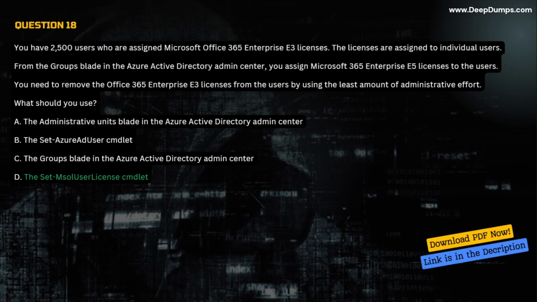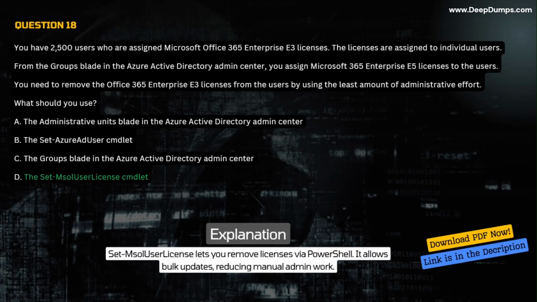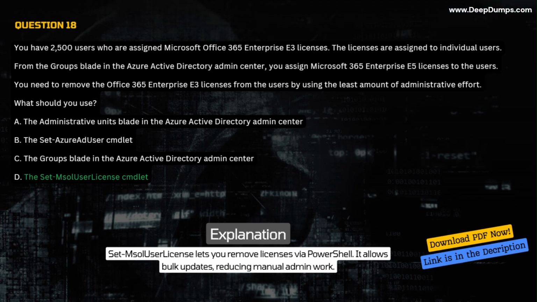Correct answer, D. The Set-MsolUserLicense cmdlet. Explanation. Set-MsolUserLicense lets you remove licenses via PowerShell. It allows bulk updates, reducing manual admin work.